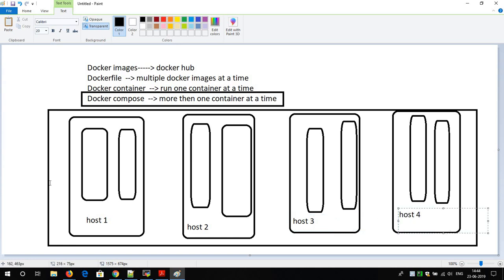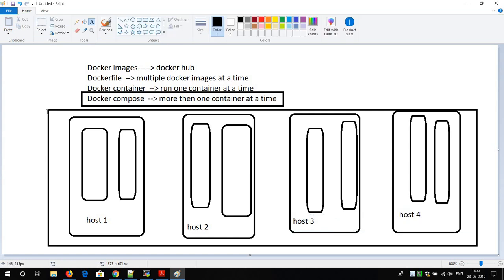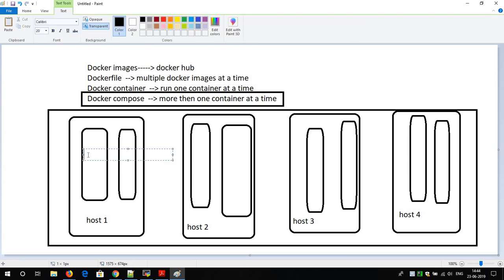So see what is happening. What Docker Swarm does, Docker Swarm will make a cluster of these 4 hosts. So inside this host 4, we will find container 1, container 2. This also we can say is container 1. This also we can say is container 2. So whatever container you want to say, you can say it. That doesn't matter.